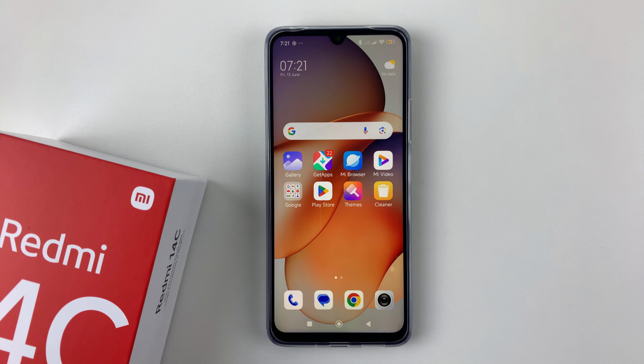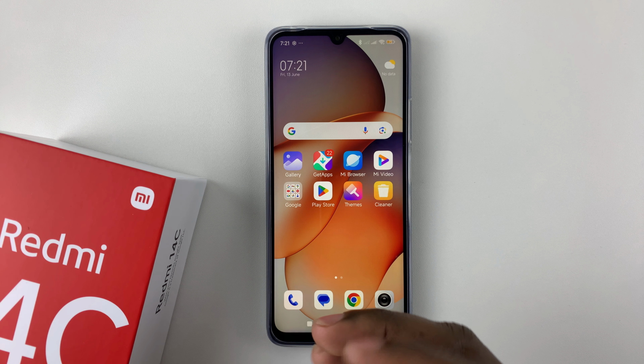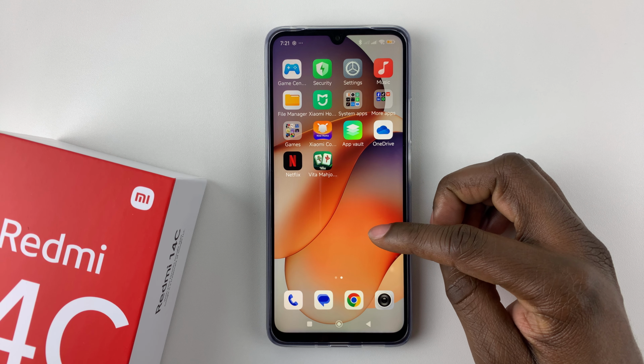In this video, I'll show you how to enable dark mode on your Redmi 14C. So if you prefer using dark mode and you'd like to enable it, or if you find the screen too bright for you and you'd like to enable dark mode, it's pretty simple. All you have to do is access the settings within the device.